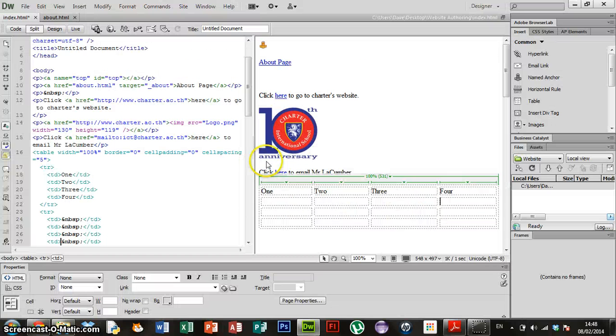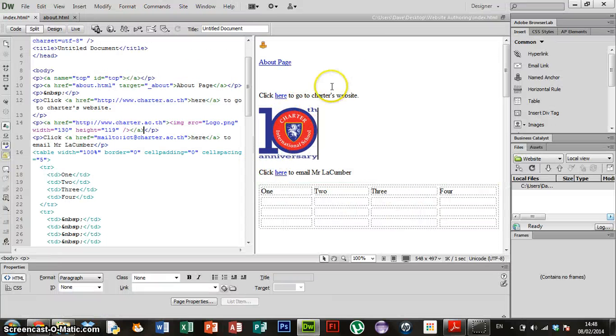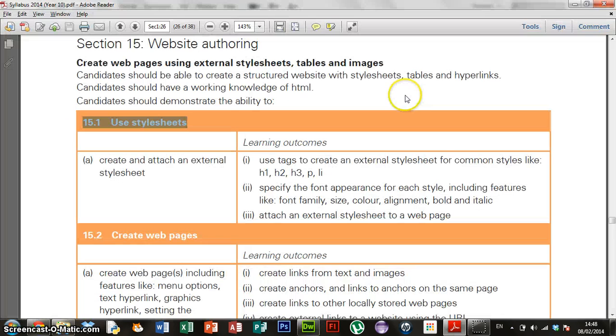Okay, so let's go back to Dreamweaver, and I'm going to use the same index page again to demonstrate some things. So first of all, I need to create and attach an external style sheet.